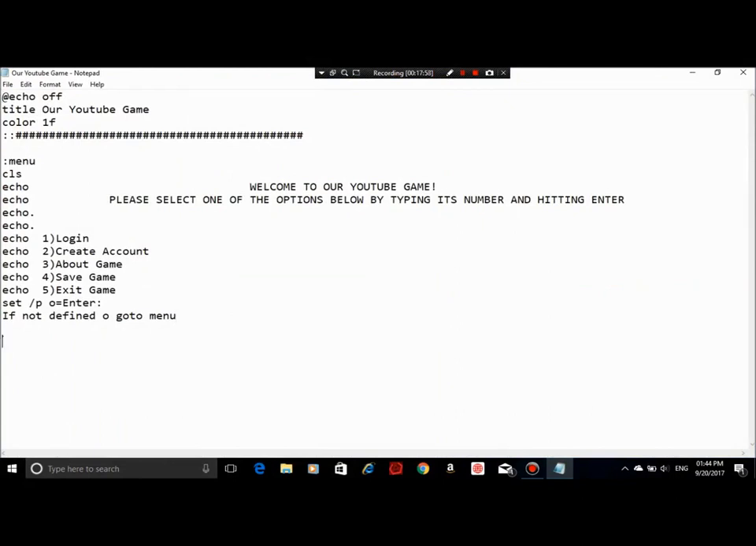Alright, then I'd like to leave 2 spaces and make another if, %O%. The reason I write %O% is that when you're referring to a variable in the code, you must write the % before it and after it, except in this command. I don't know why they make it like that without this %. If you type it like that, it's going to work. So if %O% equals, and then you type, for example, 1, go to login.